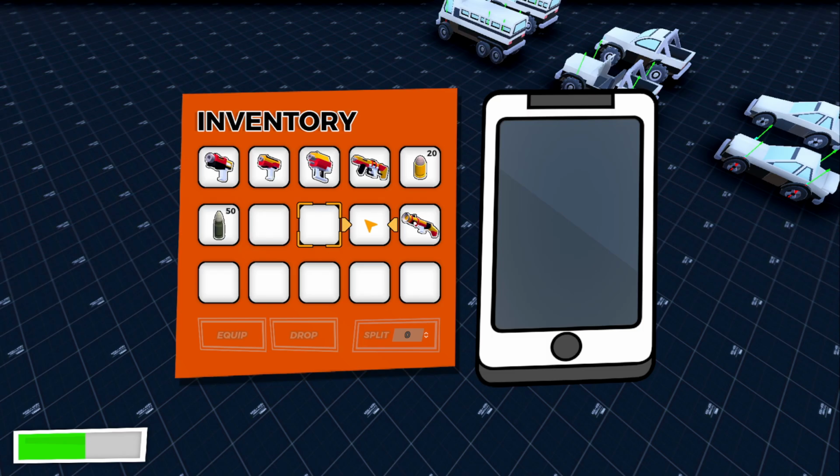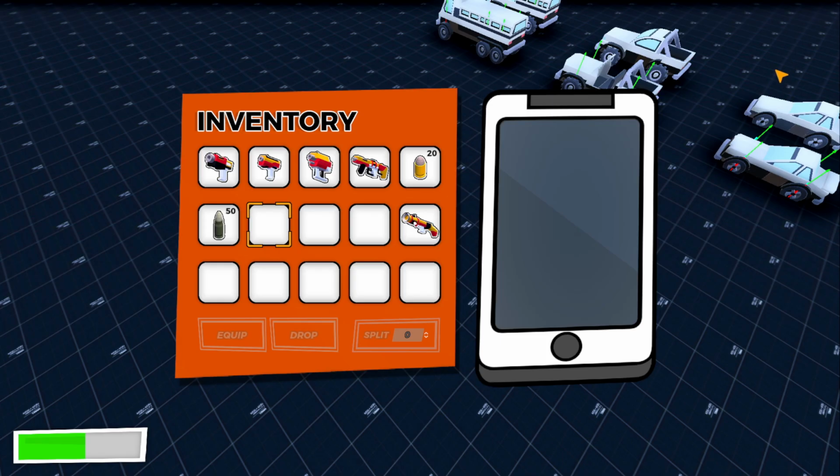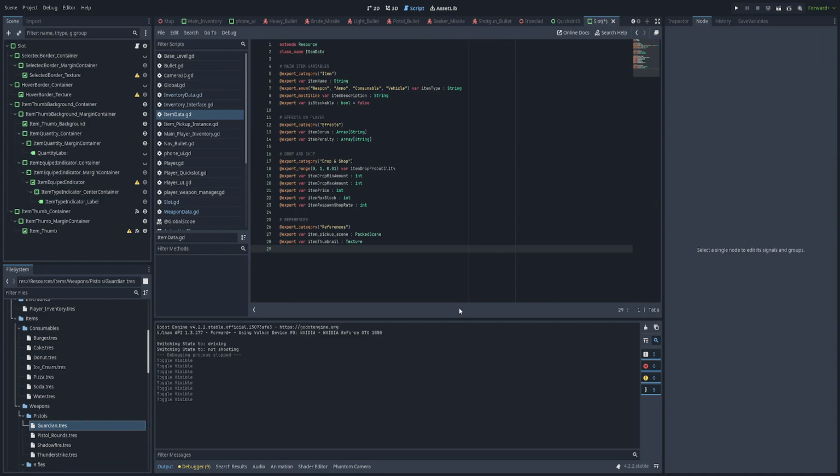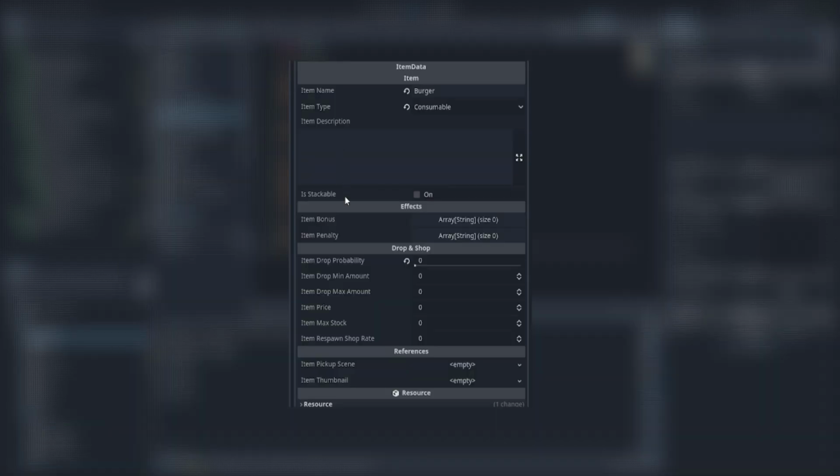And then, by using a custom resource for the items, we can assign the thumbnail, for example, of each slot according to the item that it is containing. And this type of data transfer works for everything. In our item, we can check its name, description, category, references for the actual 3D scenes, thumbnail for the inventory, etc. Whatever we define in the custom resource, we can then define in each item resource and access it later.